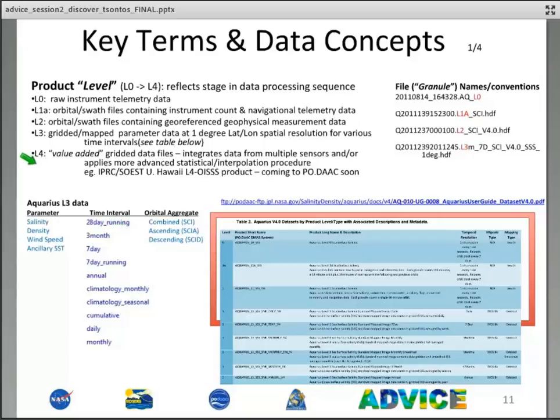Level 4: the Aquarius mission does not actually produce any level 4 data sets, but I'm going to define them here. These are considered to be value-added gridded data files. Essentially, level 4 is value-added because it integrates data potentially from multiple sensors or applies some kind of more advanced statistical or interpolation procedure in producing the data set.